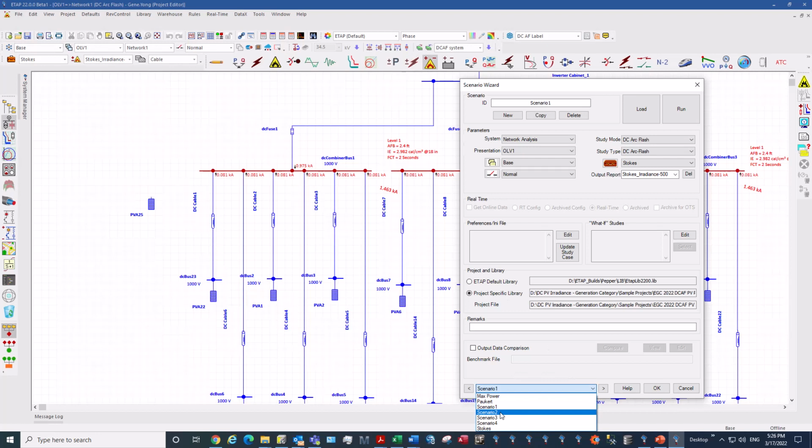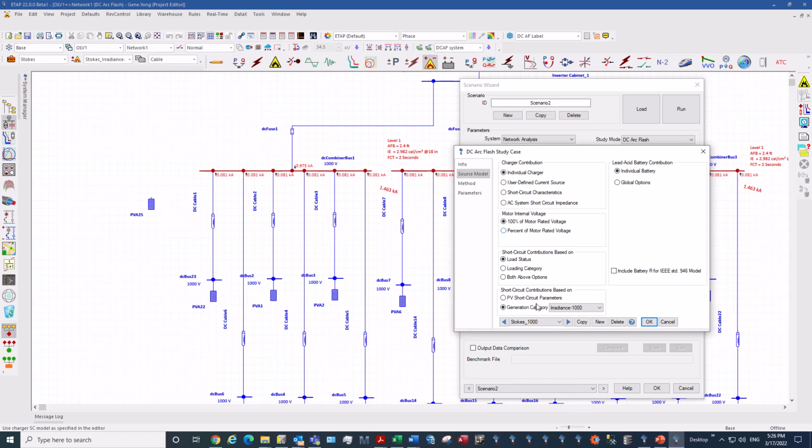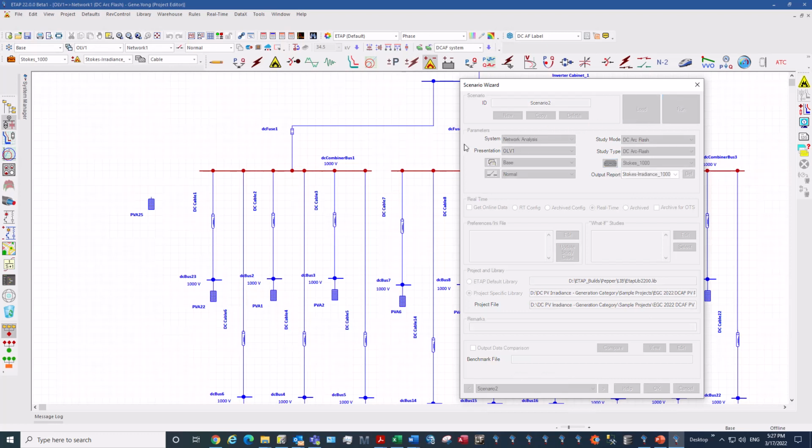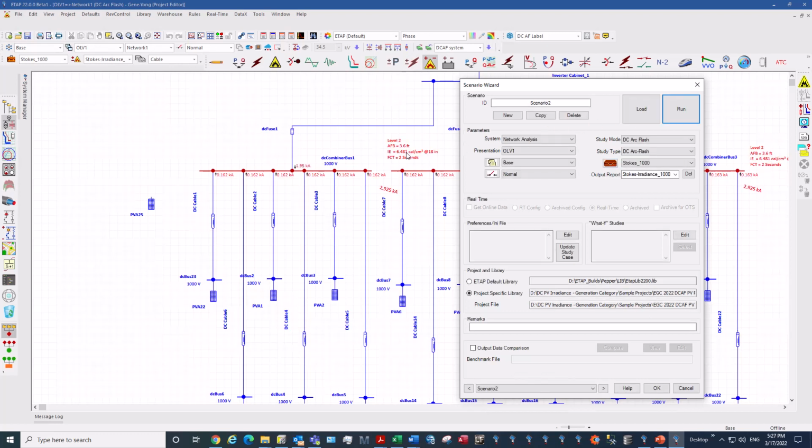Now, I also set up another scenario just to show you that the arc flash study case is choosing which irradiance generation categories to use. So in this scenario, I had set the generation category to use 1000 watts per meter squared. I run that study. You'll see that the energy almost doubles because the current almost doubles.